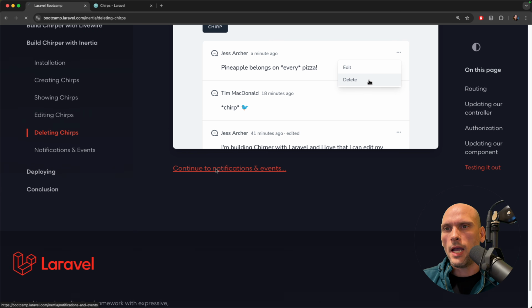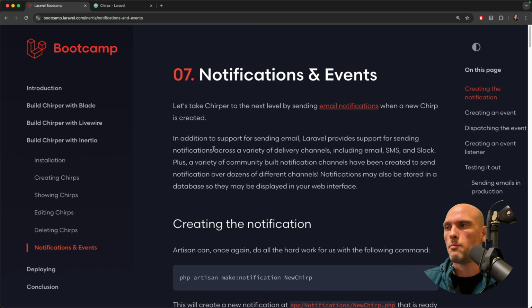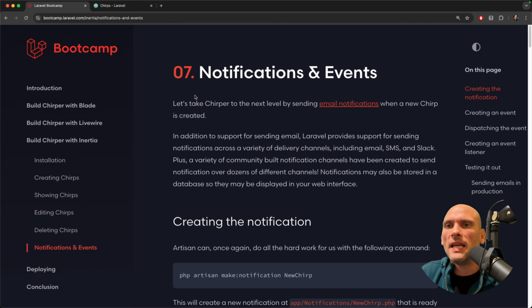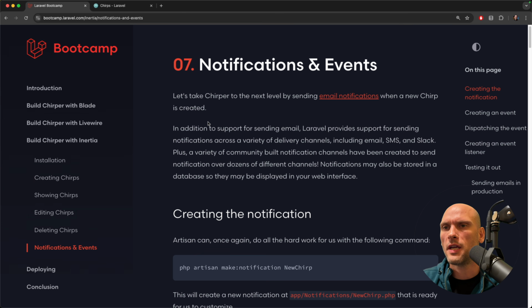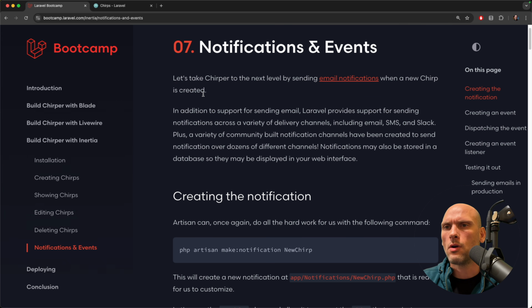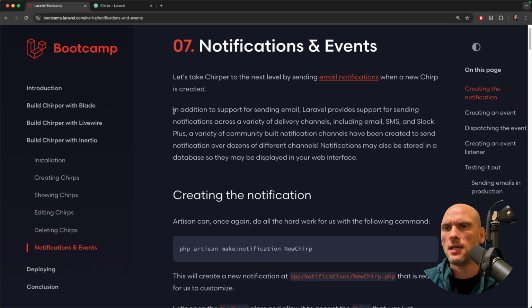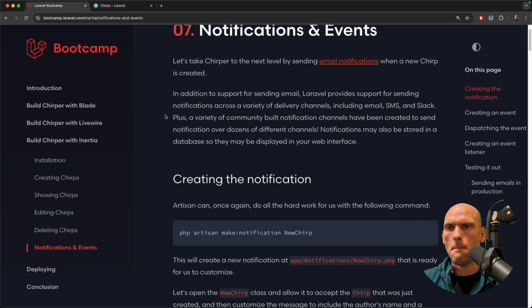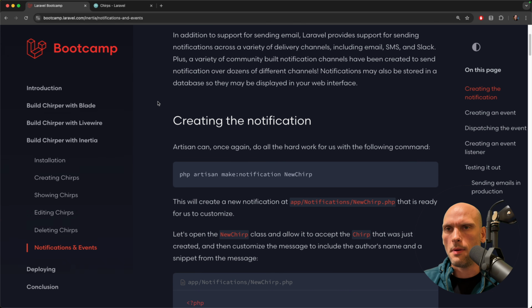And where are we at? Okay, notifications and events. We're really breezing through this right now. Let's take Chirper to the next level by sending email notifications when a new chirp is created. In addition to support for sending email, Laravel provides support for sending notifications across a variety of delivery channels, including email, SMS, Slack, plus a variety of community-built notification channels have been created to send notifications over dozens of different channels. Notifications may be stored in a database, so they may be displayed in your web interface.